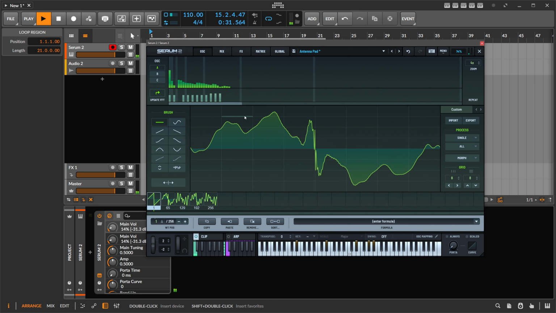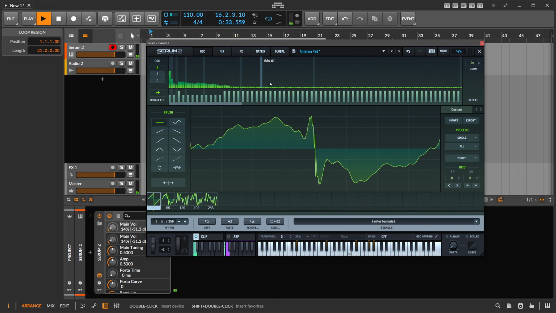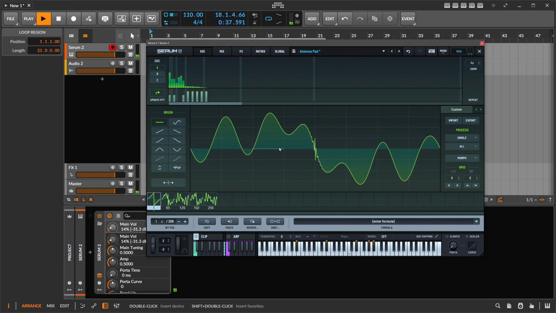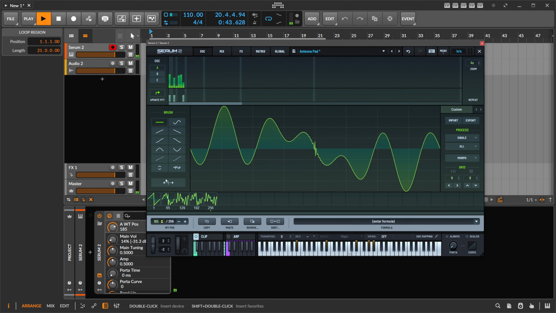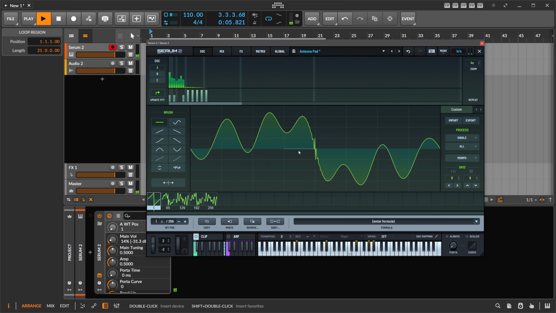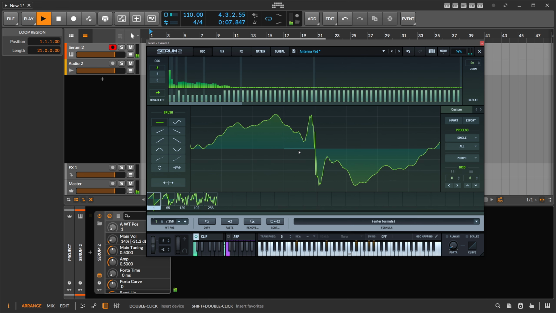There's also the wavetable editor, where you can draw in your own harmonics or your own waveform. You can also import waveforms, right? And then you can morph between them, between different wavetable positions. So it's a nice wavetable editor, and I use this all the time. In Serum 1, I probably used Serum 1 only for the wavetable editor most of the time.